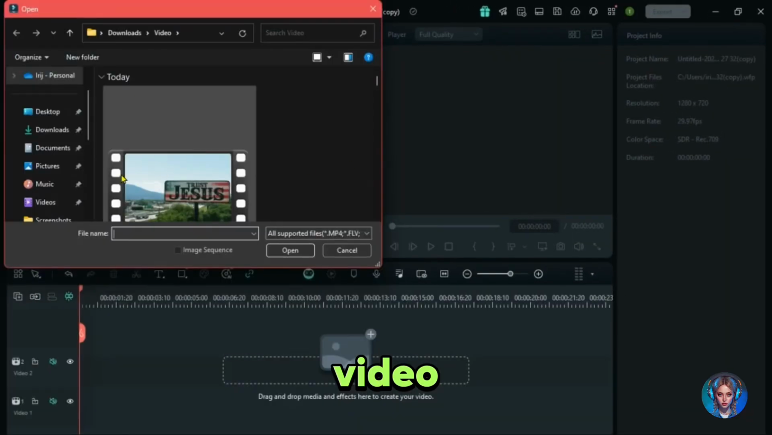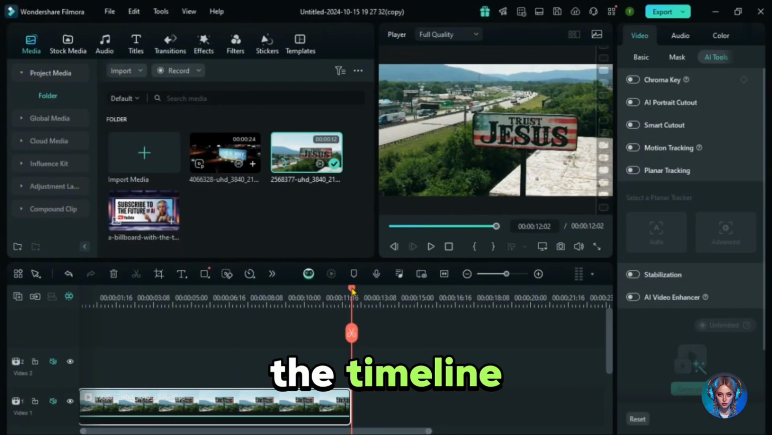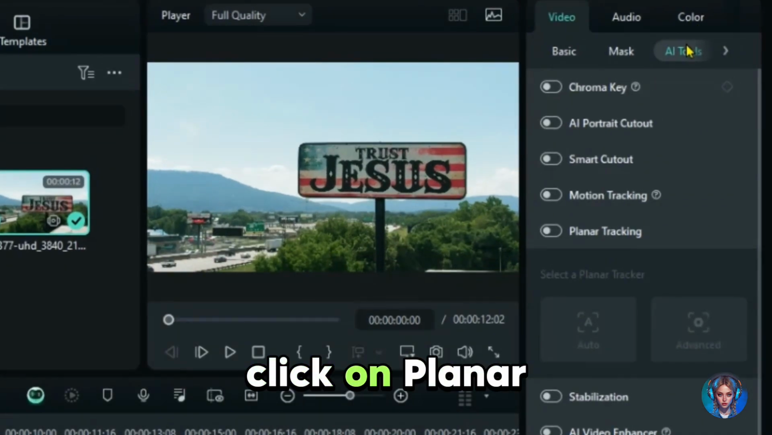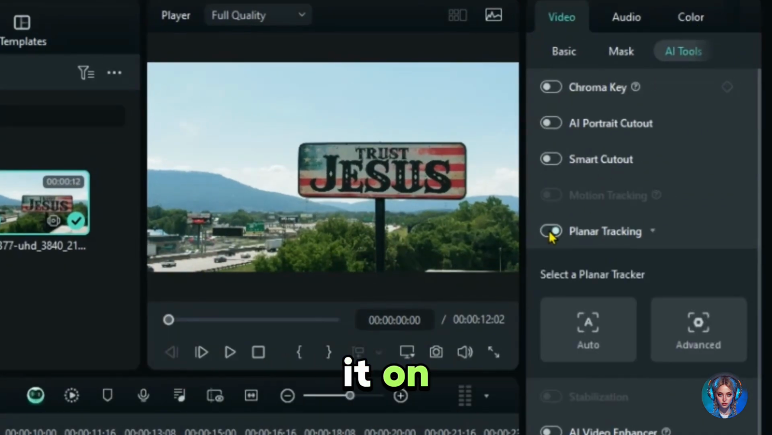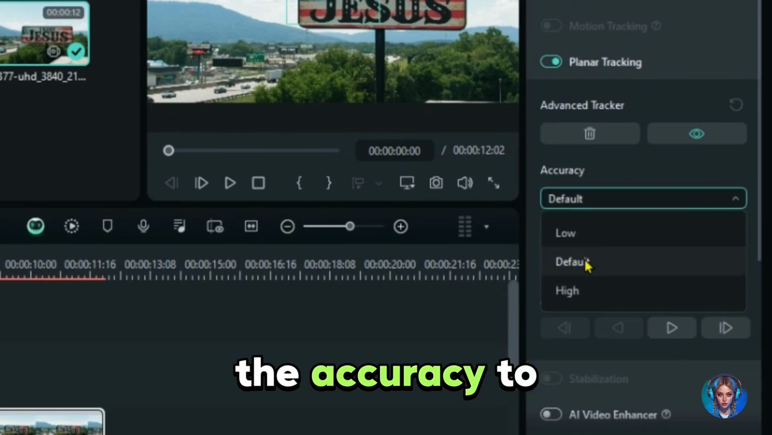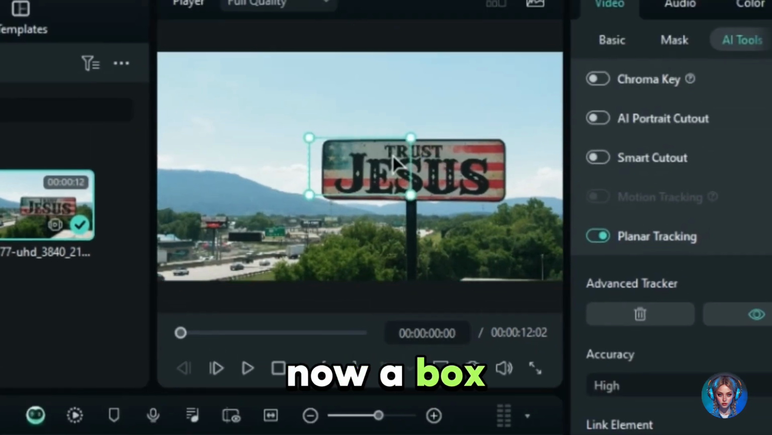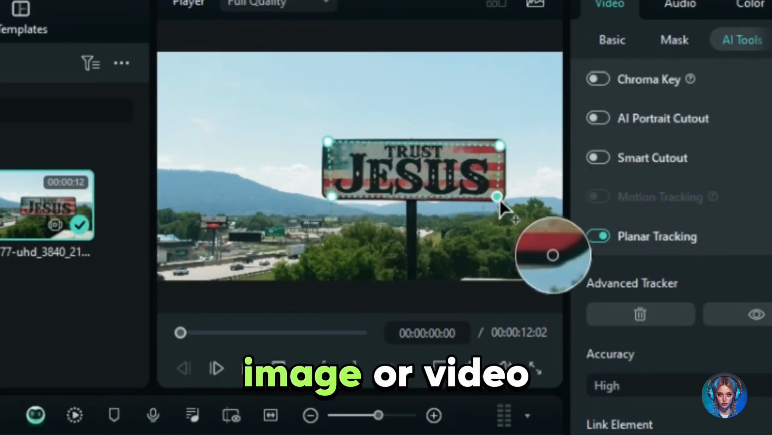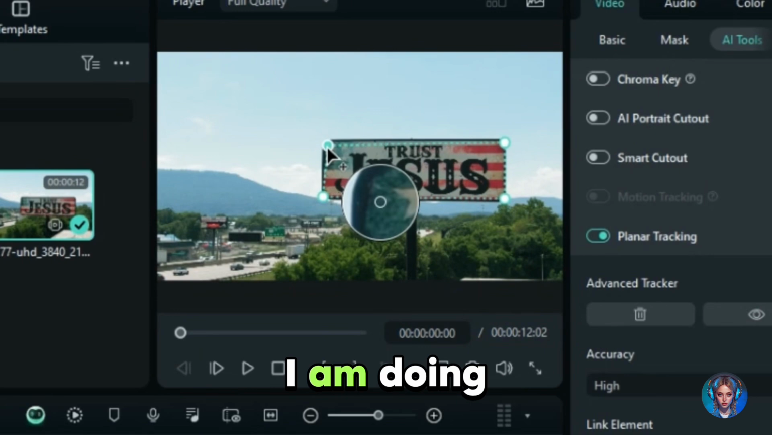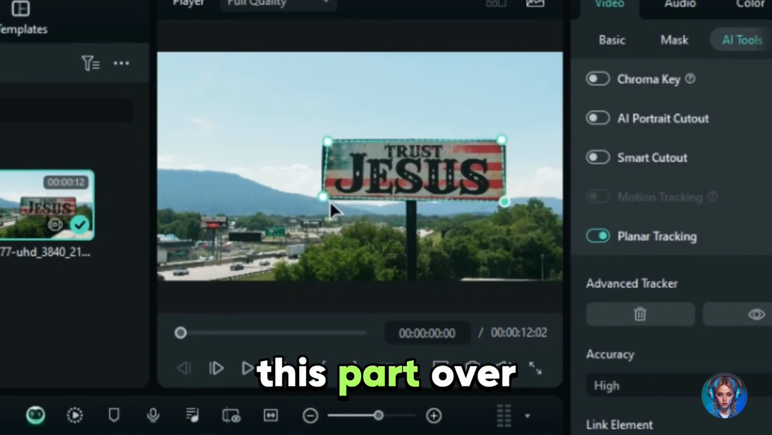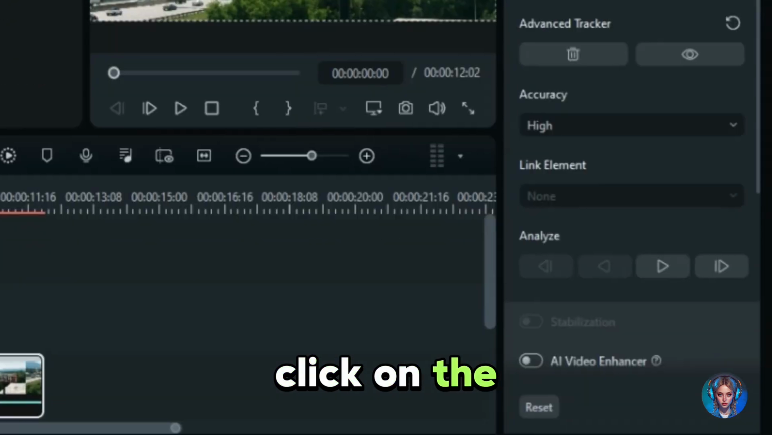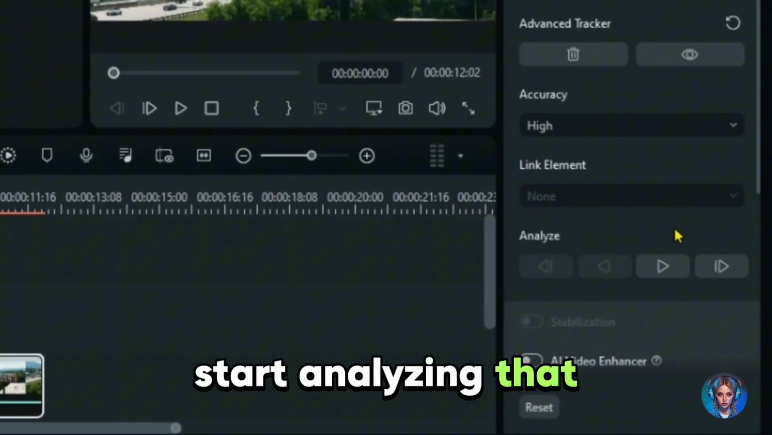First, import a video. I have imported this one to the timeline. After that, you will see the AI tools option. Click on Planar Tracking and turn it on. Once done, set the accuracy to high. Now, a box will appear in front of you. Drag it over the area where you want to add another object, image or video, like the way I am doing here. I will select this part over the billboard. After selecting the area, click on the play button to start analyzing that selection of the video.